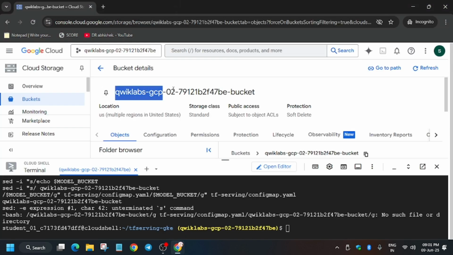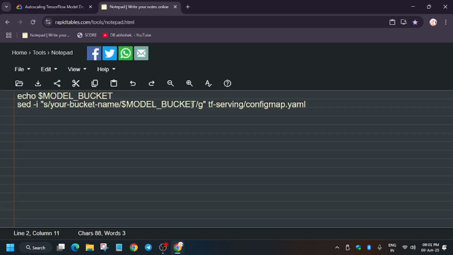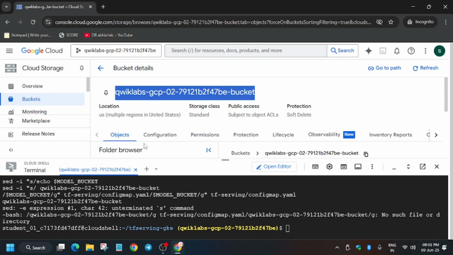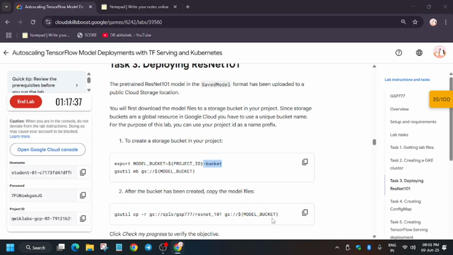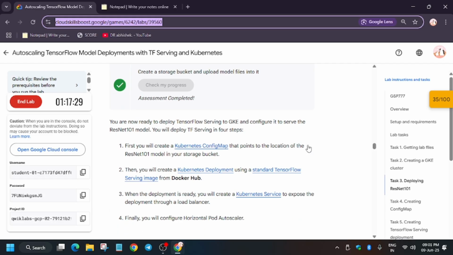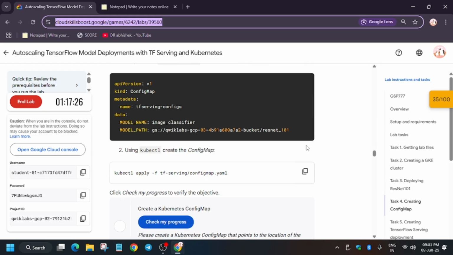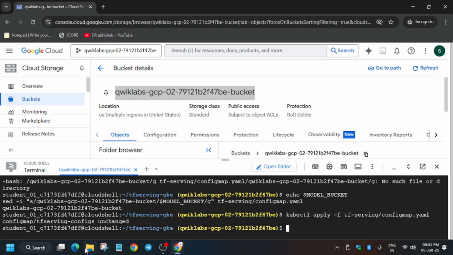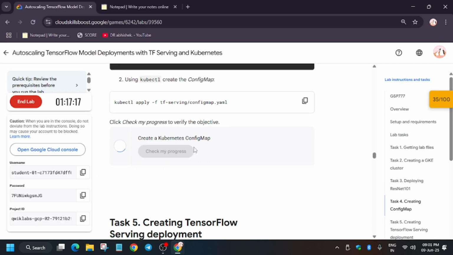Once you have copied the bucket name, go to the notepad and from here to here, just replace the bucket. Then copy the whole command and paste it in your Cloud Shell session again. Now go back to the lab here, scroll down a bit, and click on this apply. It will just apply the recent change. No need to worry about it, just hit check my progress and we'll get the score.